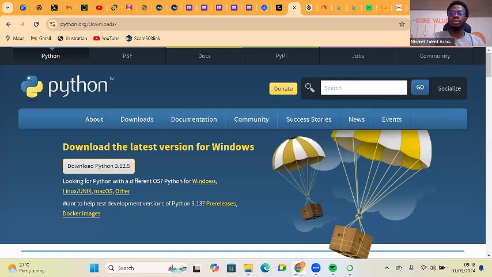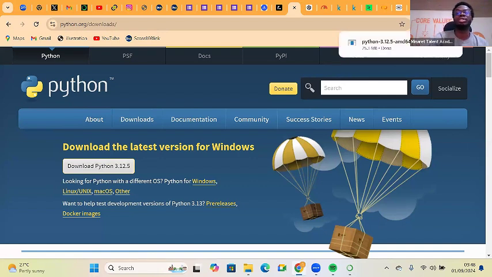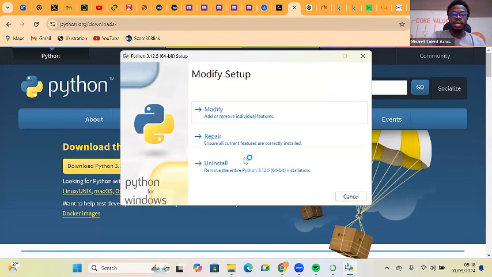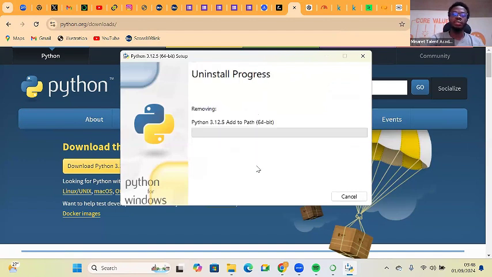So this should complete the download in seconds for people who have not downloaded it, and people who are waiting to install it can see the correct way of installing. I have downloaded Python, and it shows here, like Sadia said, modify, repair, install. Let me uninstall first so that people who have not installed will be able to see how it is installed. It will take a couple of minutes.